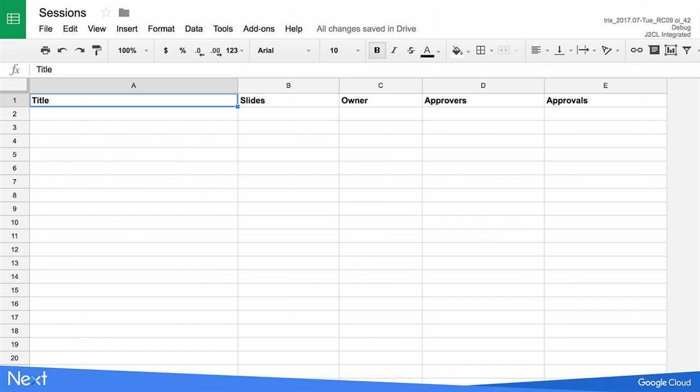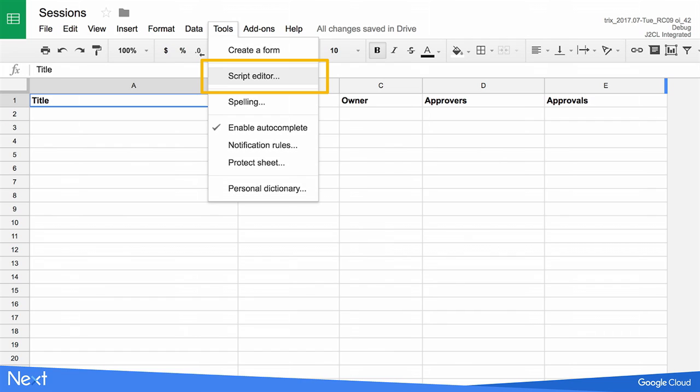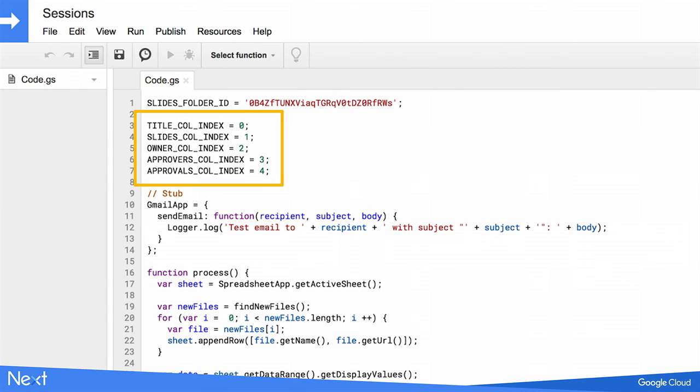All right. So you've set up your sheet, and you want to write a script that has a special relationship with a sheet. To do that, you go to the Tools menu and click Script Editor. All right. And so here's our script. Firstly, we've got the familiar folder ID global. We're still working with that folder. And then we've defined some globals for column indexes.